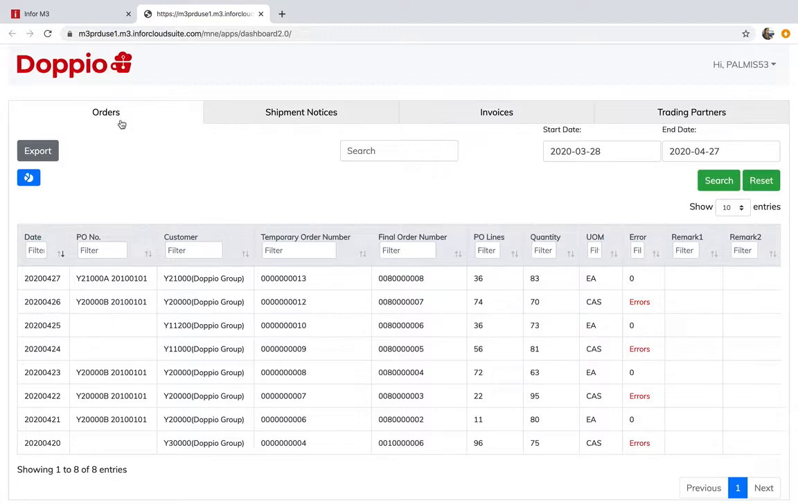The first tab is of the orders. This tab gives us an overview of the PO number, the customer, the order number, and so on and so forth. As you can see, there are two custom columns called Remark 1 and Remark 2 that provide the business partners the flexibility to add to each of the orders certain extra information that they might use for filtering out the orders. We also have a search tab that helps us to search for a particular order, as well as a filter that works on the start date as well as the end date. We can also export this entire order file into an Excel using the export function.